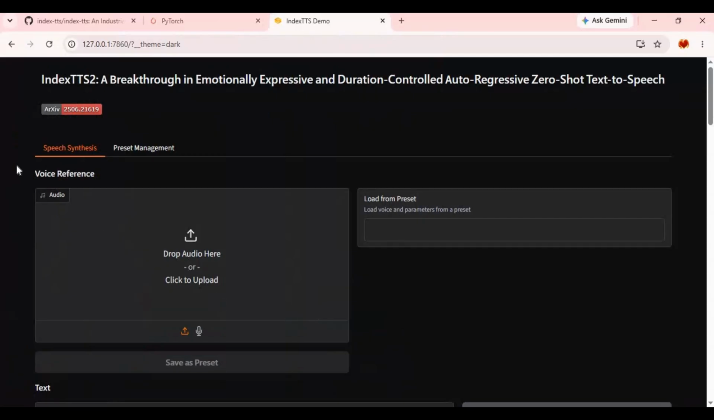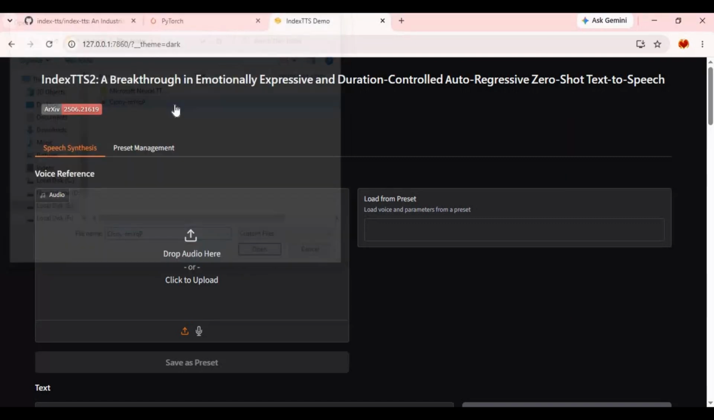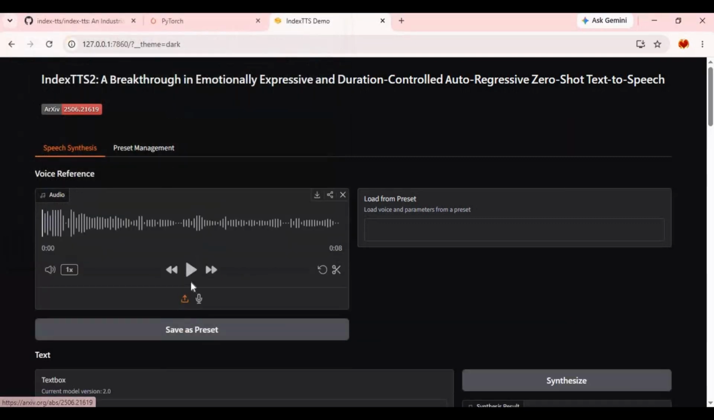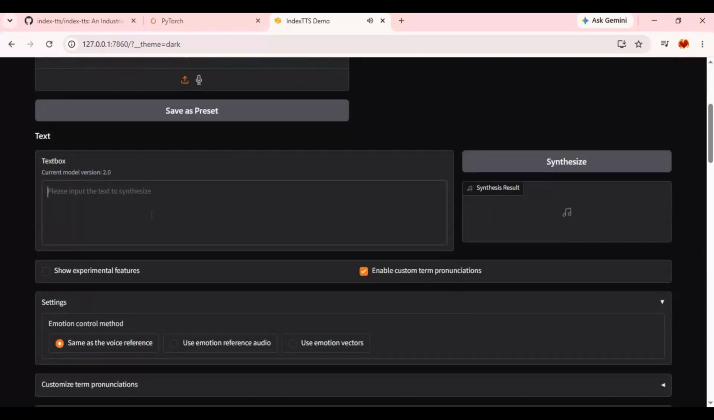To use it, upload the audio file you want this to sound like. Type the text you want to convert to speech, for example: Hey Claire, hope you are doing well. I wanted to wish you happy birthday. Add emotions, that's all up to you. If you want to upload reference audio or emotion controls, then click synthesize.